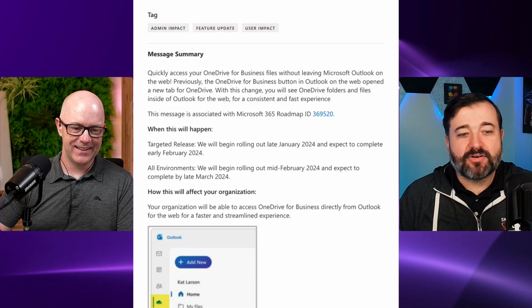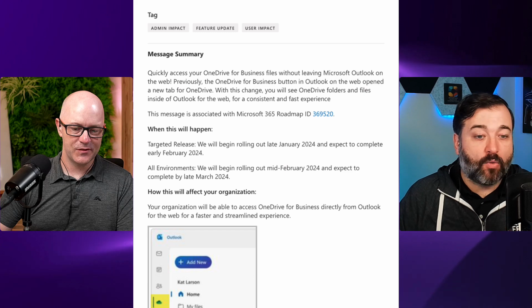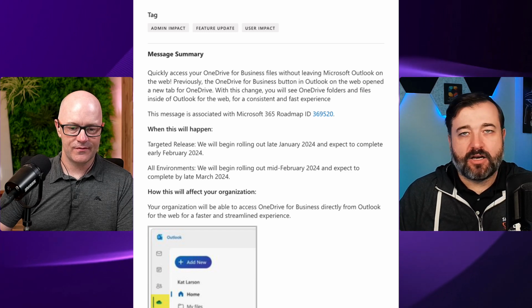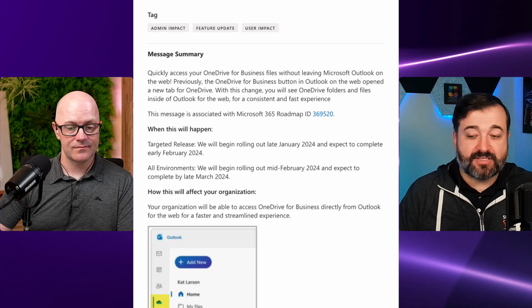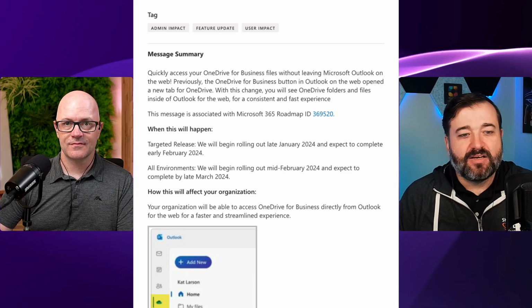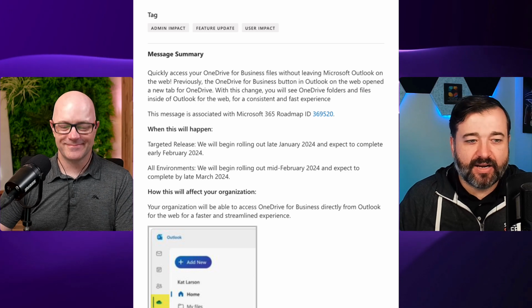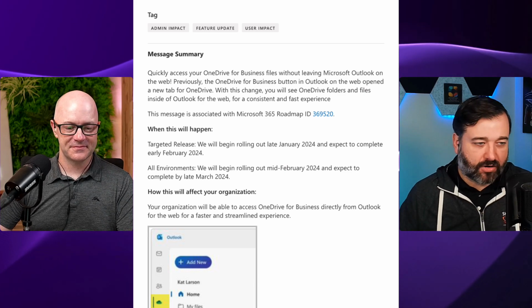It is rolling out targeted release late January, so now-ish, and will be done early February, and then all environments. They just quit listing all the environments. Now they just say all environments will be mid-February to late March.